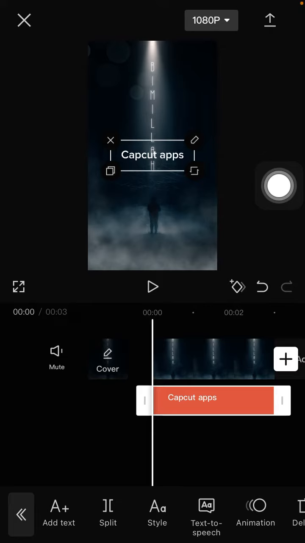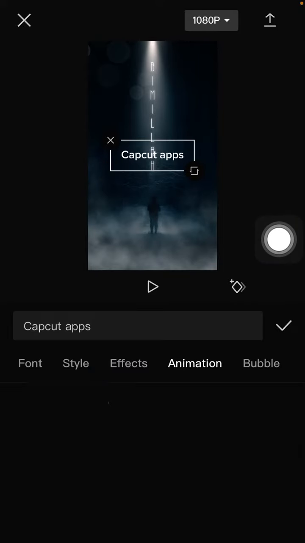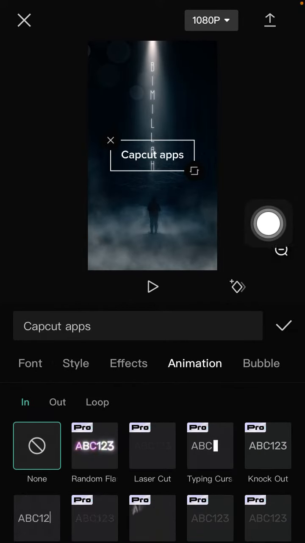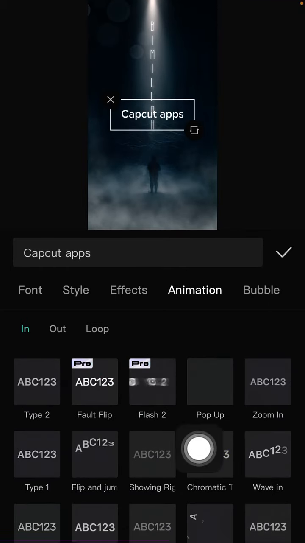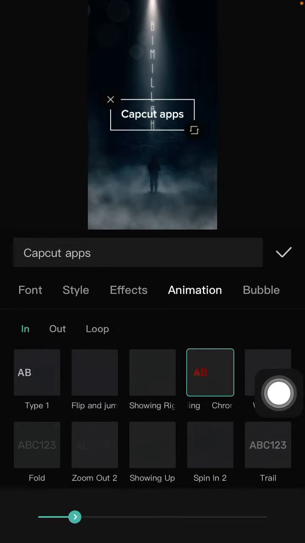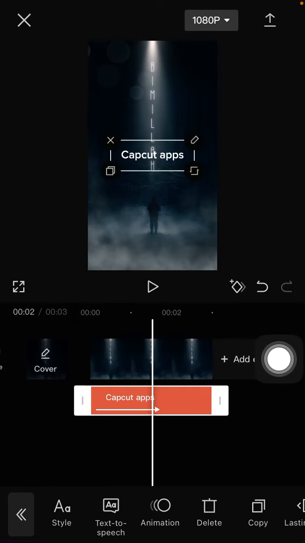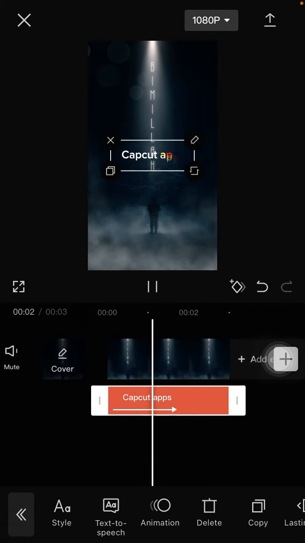Alright, so how to animate text? You can select animation at the bottom. Just click animation. So here are the options. You can select in, out, or loop animation, and just click on the animation that you like. For example, I'm going to select chromatic, and you can change the duration of the animation, and after that just click the check mark. So your text will be more interesting, like so.